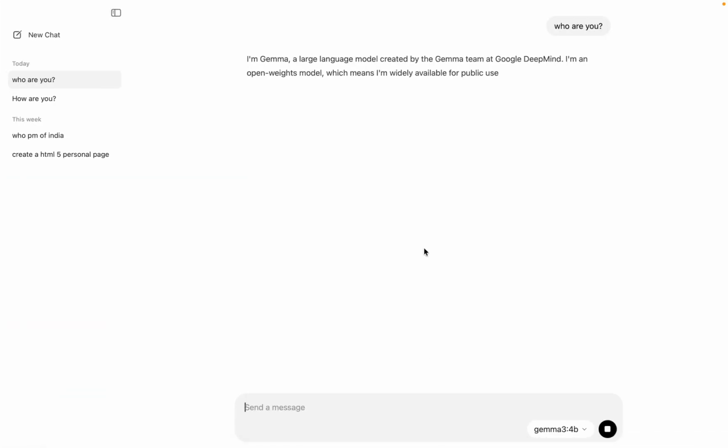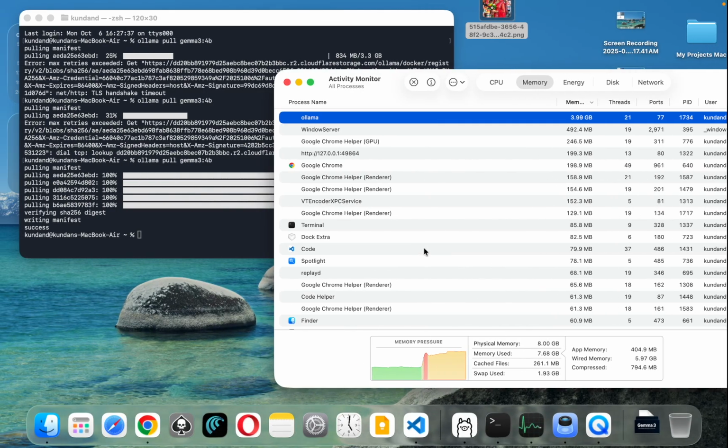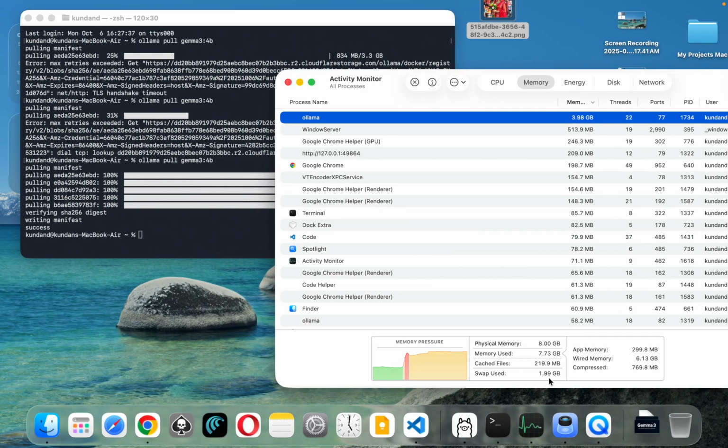As you can see here, it's providing the answer, and it's slow compared to the 1 billion parameter. It's really slow, and you can tell that because it's only 8 GB, and as you can see here, it's constantly getting 2 GB from the storage, and around 4 GB it's using.